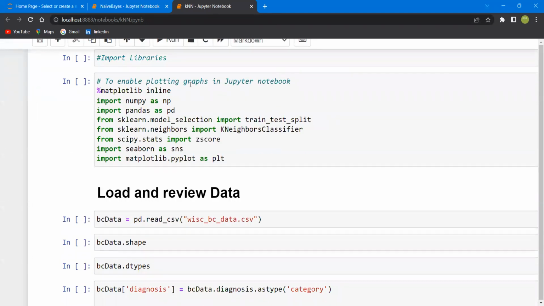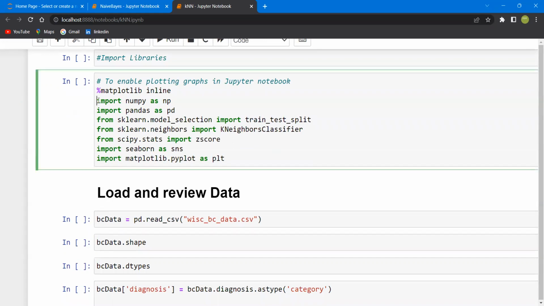Step number 1, we have to import the packages. I'm importing NumPy, Pandas, Matplotlib, and Seaborn. Then we need to split the data into train and test, so from sklearn.model_selection I have imported train_test_split. Then I'm using the KNeighborsClassifier, because for this particular data set the dependent variable is categorical. And then from scipy.stats, import zscore.